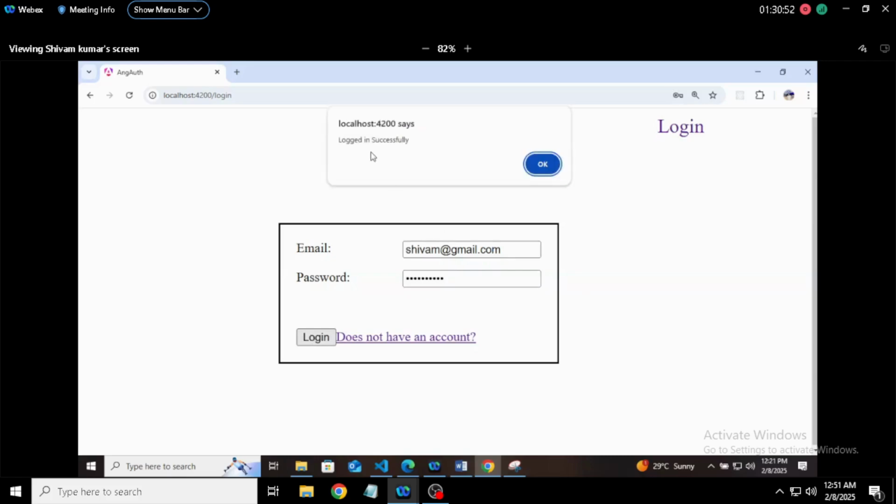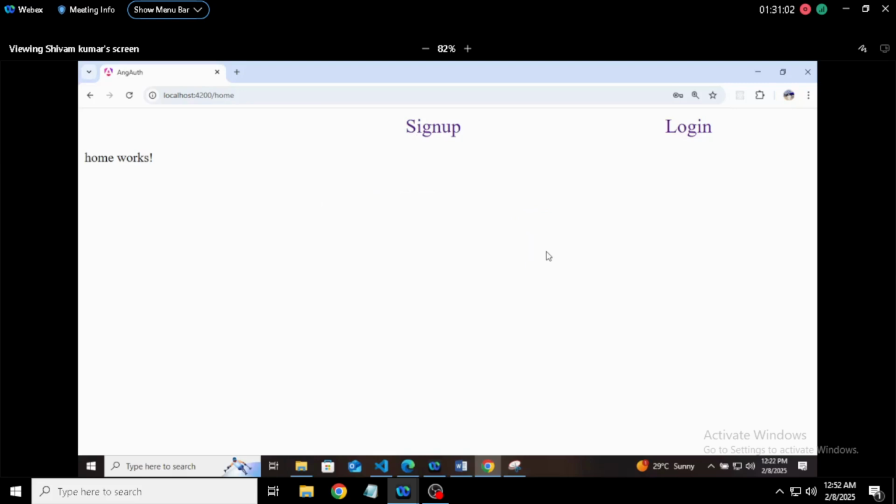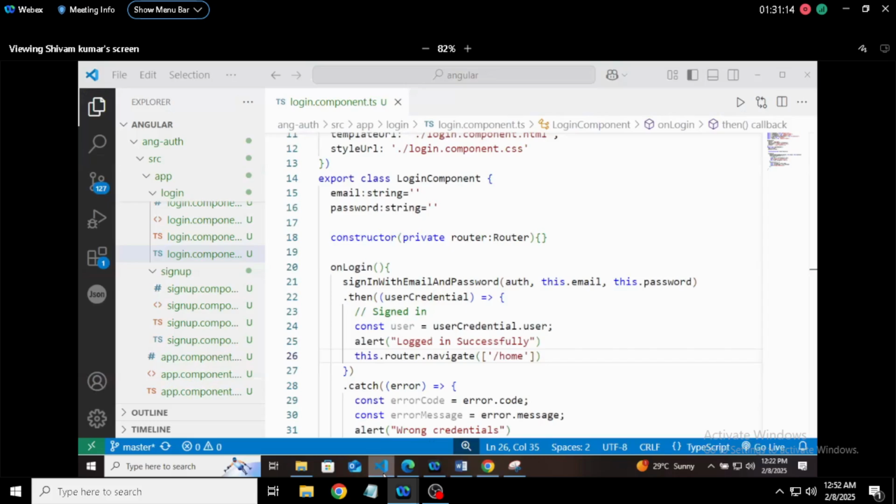Logged in successfully. If I click OK, it should take me to the home page. It took me to the home page, right? And that's how it works. Understood? Now in the home page, let's create a logout button.